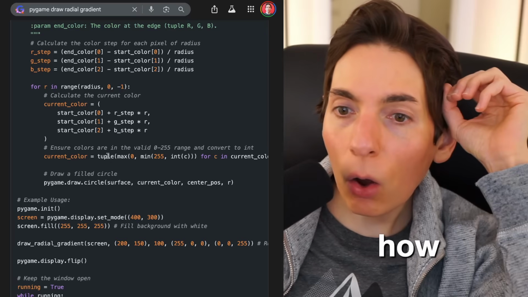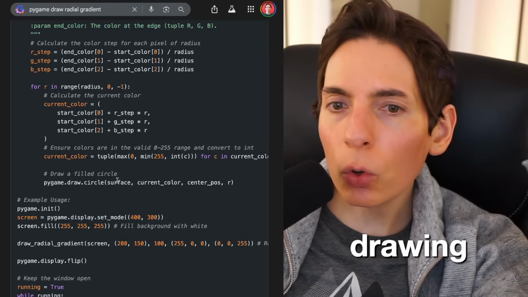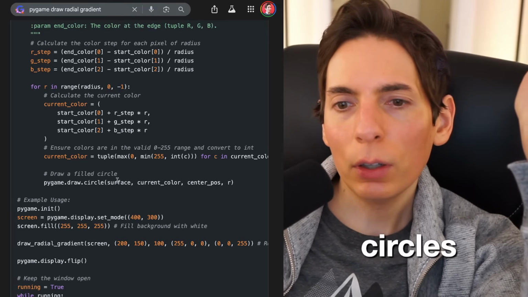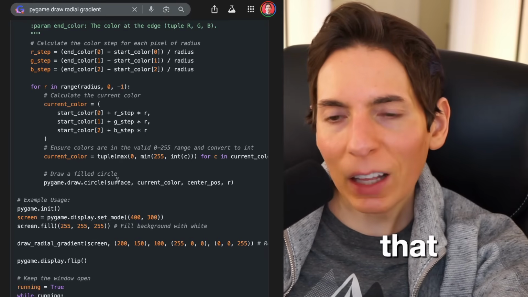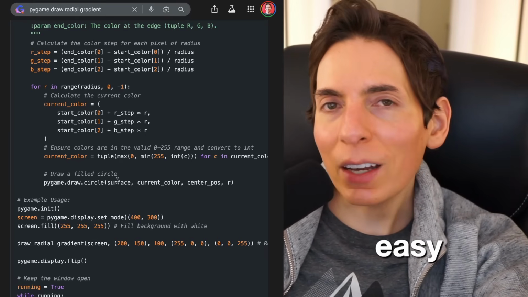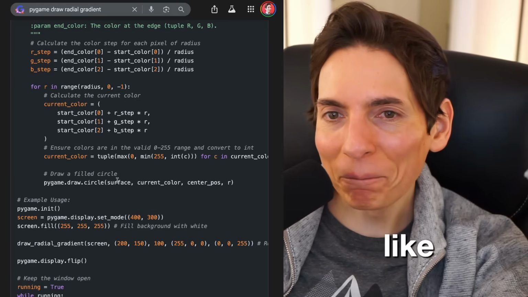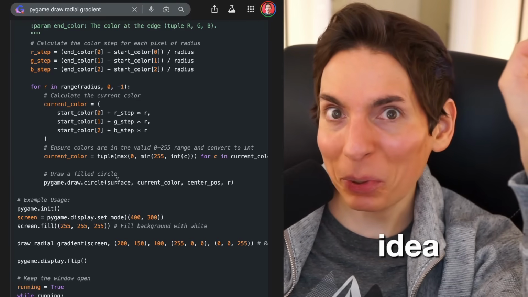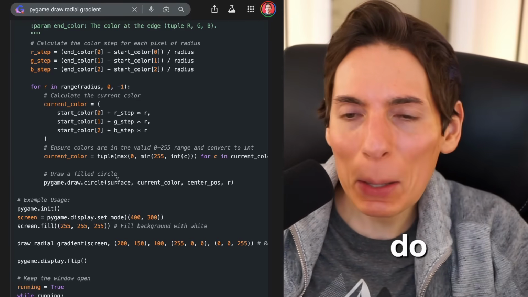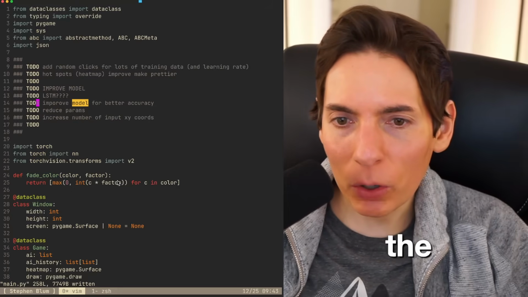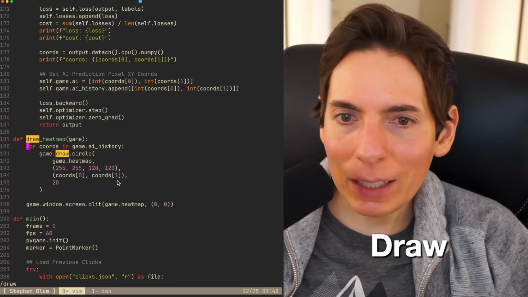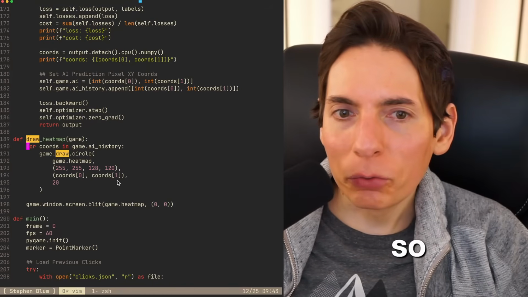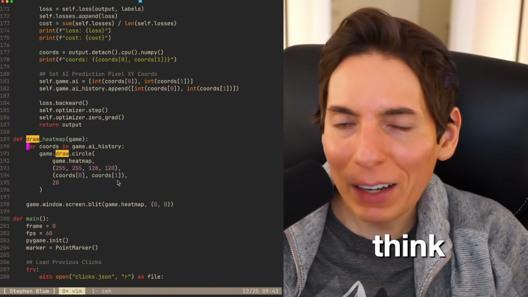Oh, so is it drawing? It's just drawing a whole bunch of circles. We could do that. We could absolutely do that. That's really easy, and it would look heat map like. Okay, I like that idea. I think that's pretty neat. We could do that. We don't need the code anymore. We can do it from memory. Draw heat map. All right, so we can do that. Let's do that. I think this will be fun.